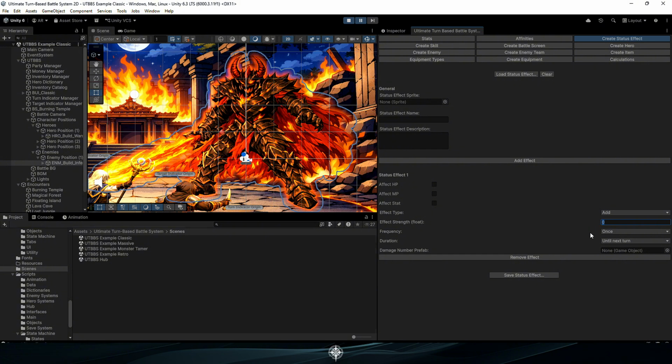Depending on your game balance, these values can be small and simple or much larger. Next, we have frequency. Frequency defines when the effect should be applied. For example, an effect can happen once, each turn, or based on another available timing option in the system. This is important because not every status effect should behave the same way.